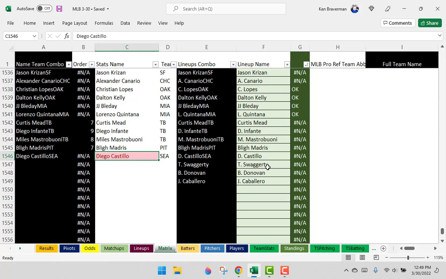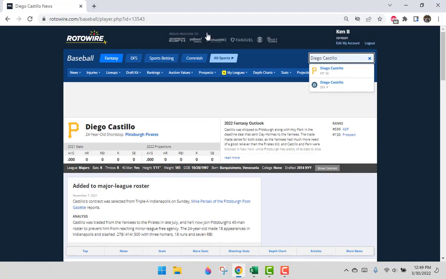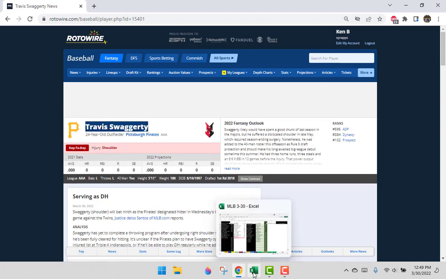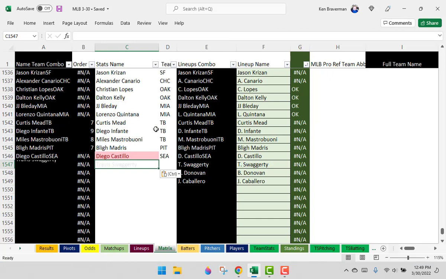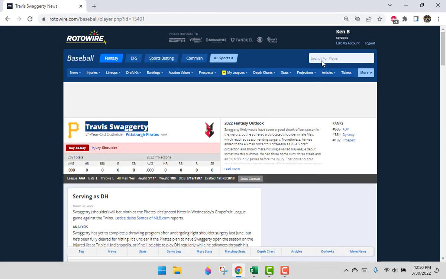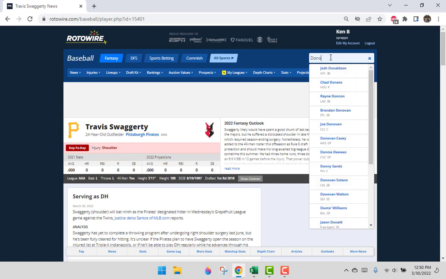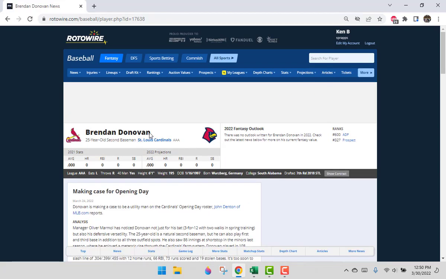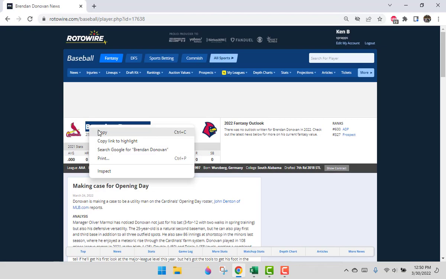Swaggerty. It's going to be only one, right? Travis Swaggerty on Pittsburgh is injured or not. We'll find out. You can see Pittsburgh and Tampa Bay have a lot of the new players. Donovan, I got a B. Donovan. Brendan Donovan? I'll go with that. Assuming we're talking about St. Louis Brendan Donovan.